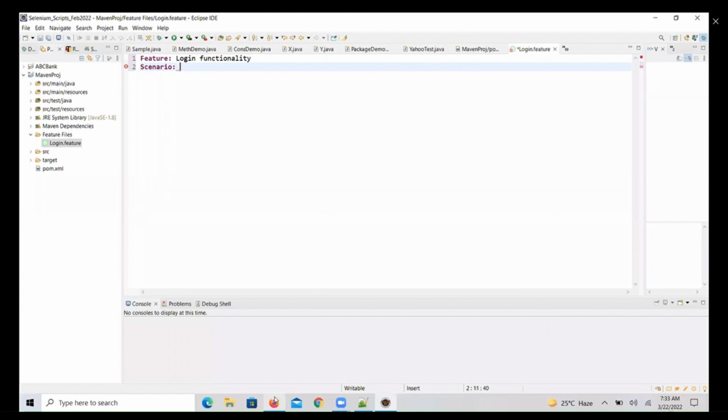In the scenario, I am giving the test title: verify user is able to log in. Login with valid credentials. Verify user is able to log in with valid credentials. It is my title. Okay, this is the test title.